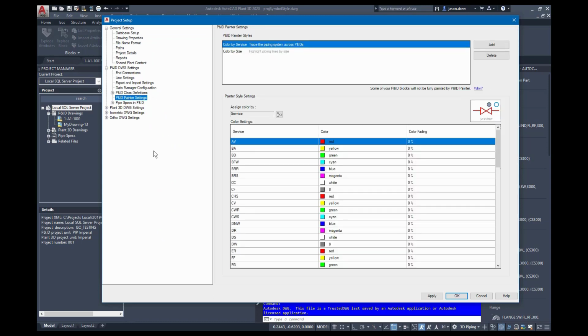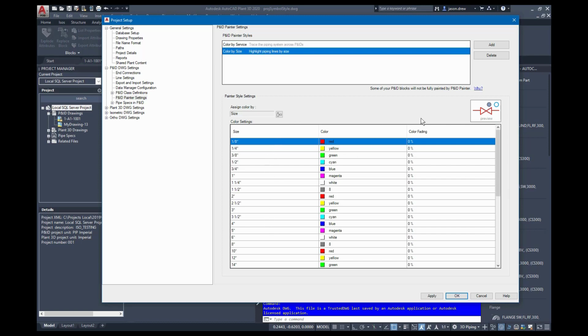So P&ID Painter is defining how you want to sort of colorize and show various symbols based on properties, for example, the service or by the size. You can set that here, and then when you turn on and off P&ID Painter, it'll be displayed in this way in the drawing.